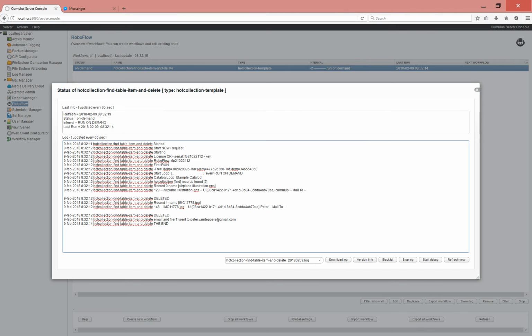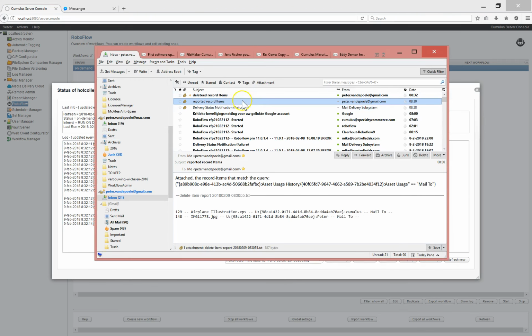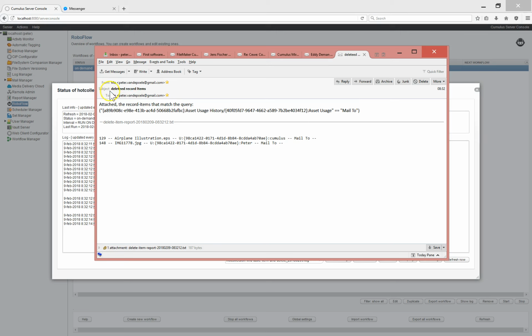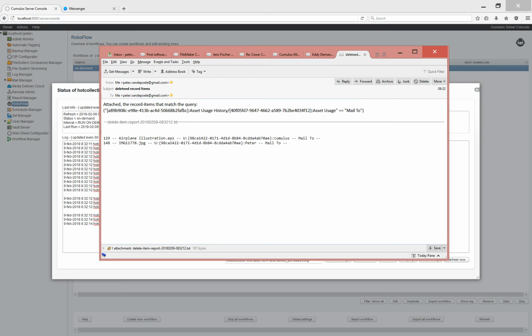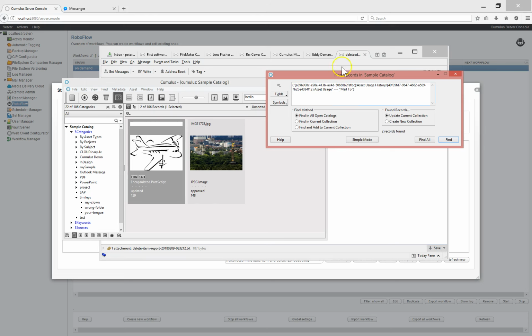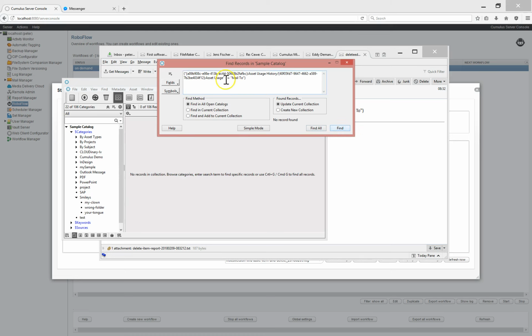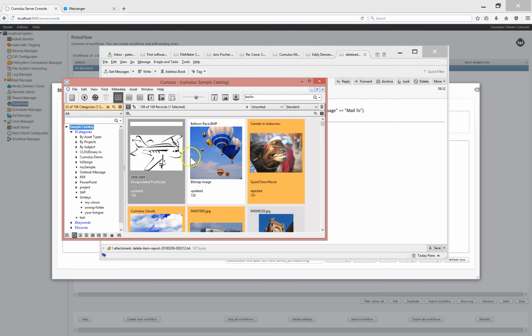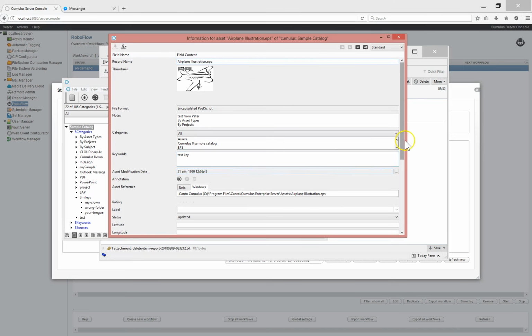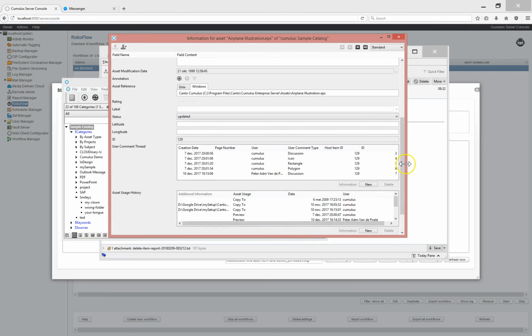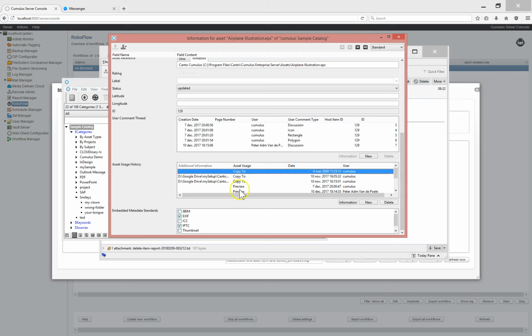And if I look at my mail, in the meantime, I received another mail saying deleted record items. Attach the record item that matched the query, and you can see those records. And if we now take a look in Cumulus, you can see if I do a find, there are no more records, so it deleted those entries. So of course, it did not delete a record, but it deleted the entry here in the table field, which was mail 2 before, and there is no more mail 2 in this registration.